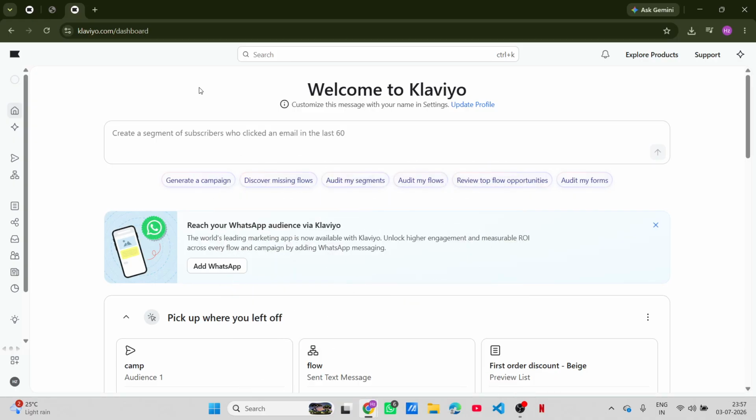Connecting these two powerful platforms can significantly streamline your email marketing efforts and enhance user engagement on your website. So let's dive right in.